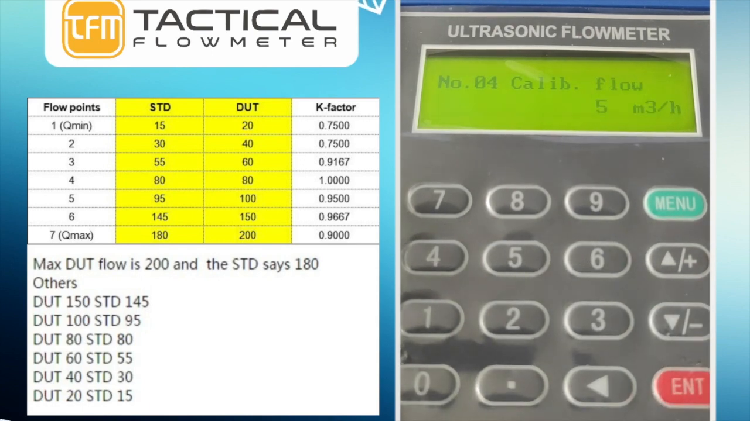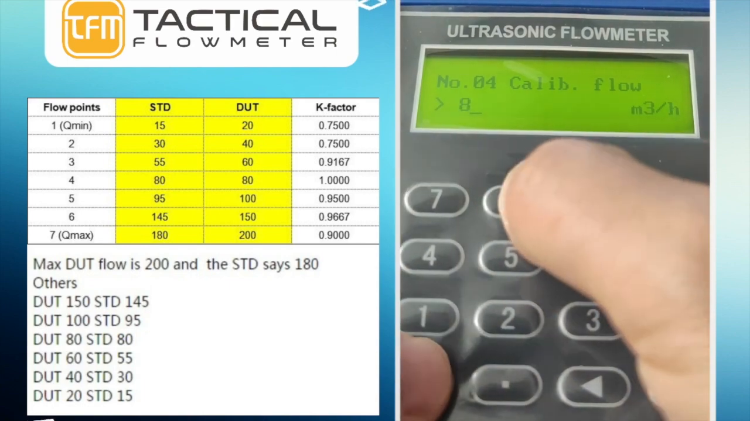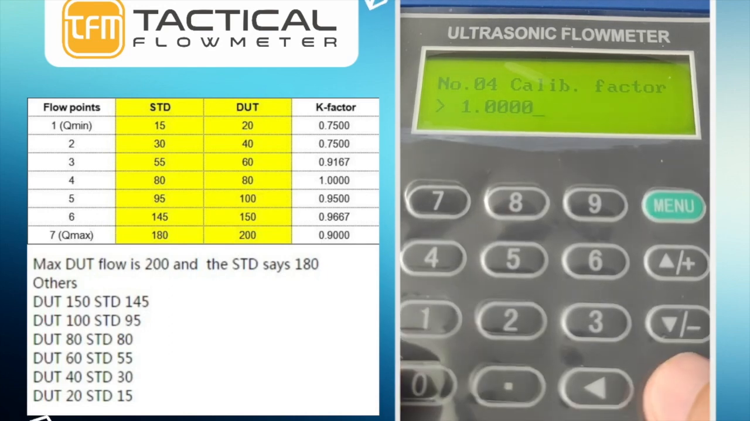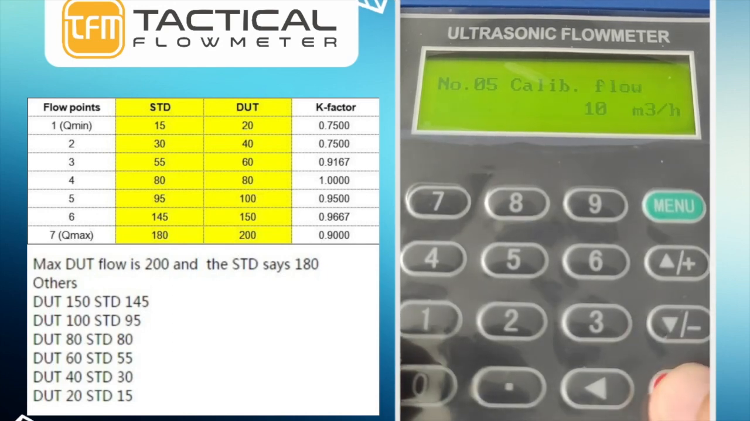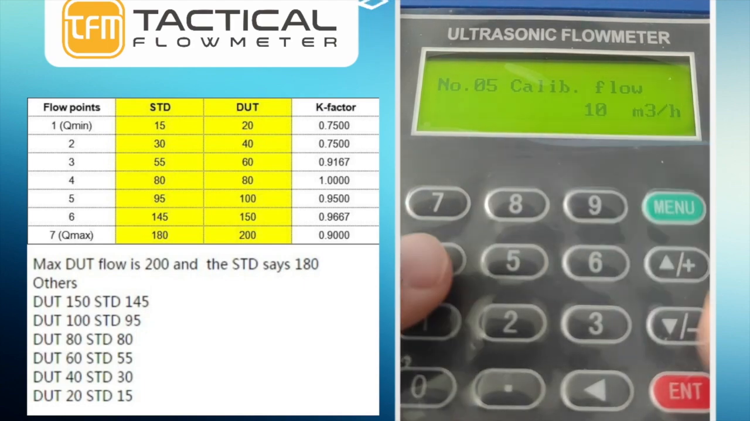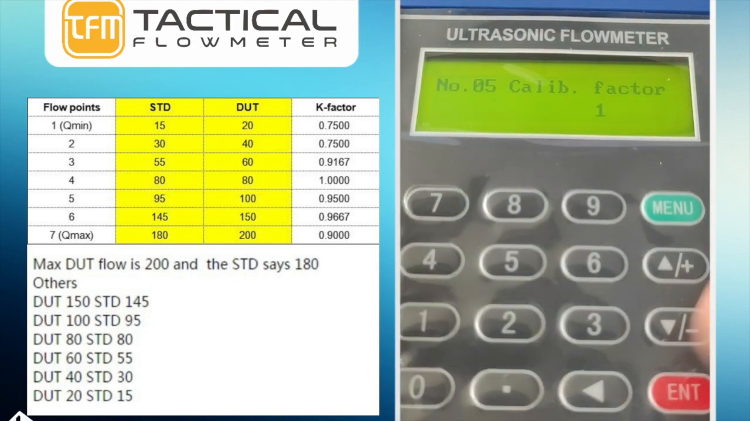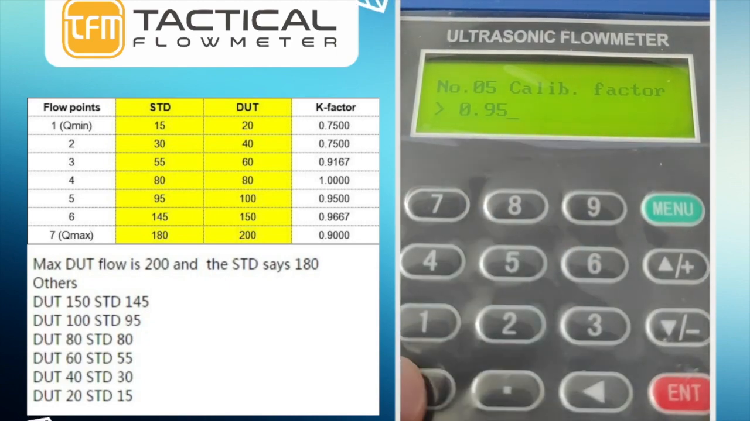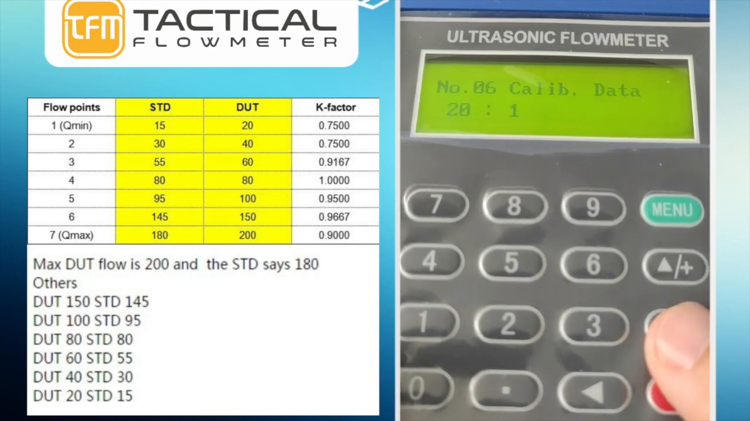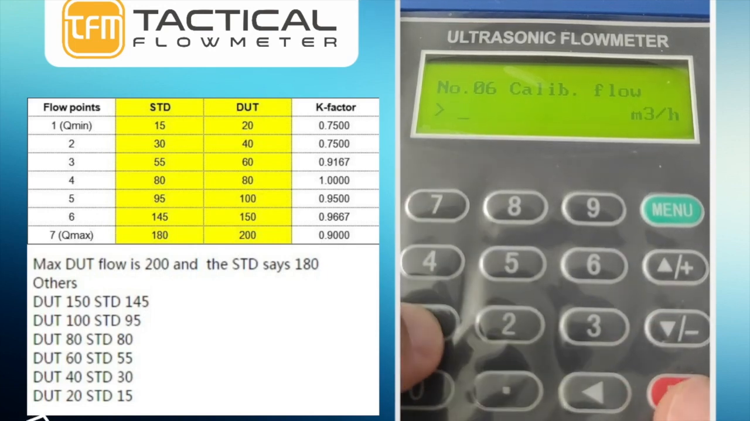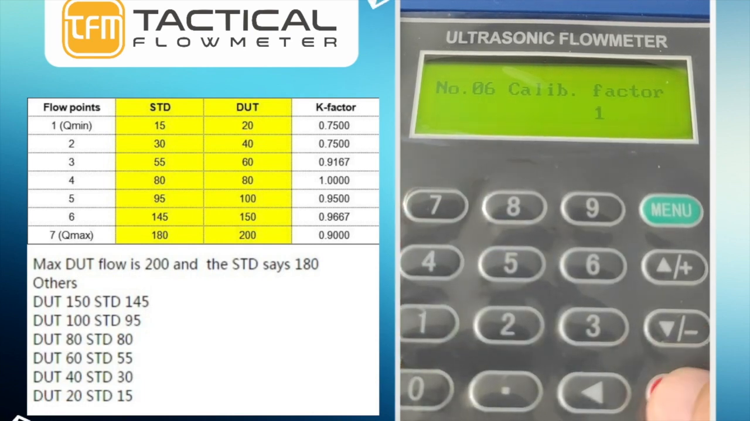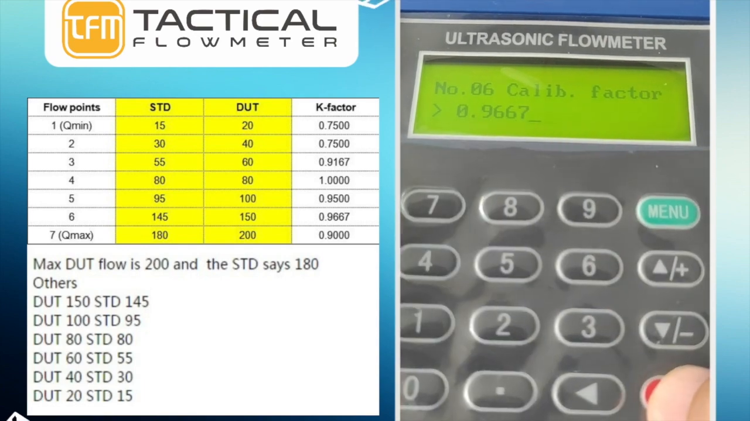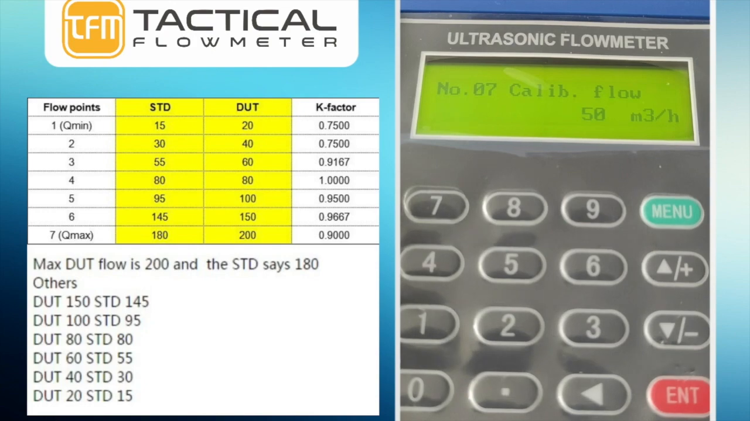0.9167 we should have entered. Fourth one should be 95, and we're going to enter 0.95, and next one is 145. Hit enter, and you can stop this video and pause it and go back to see what you've got.